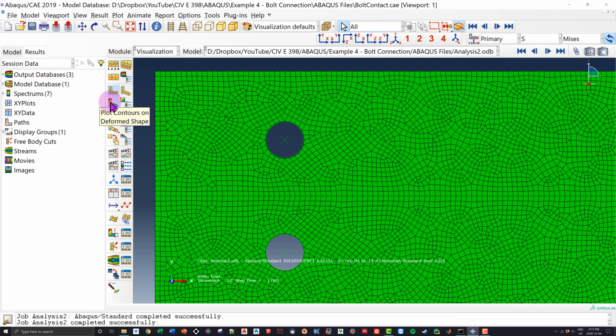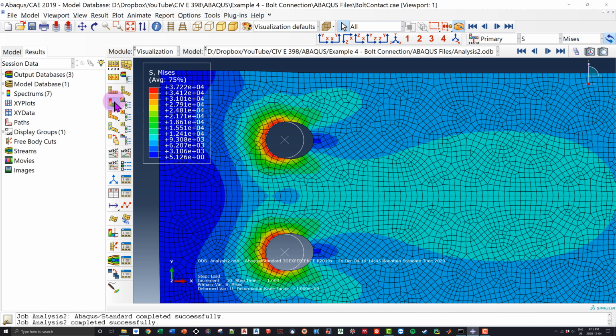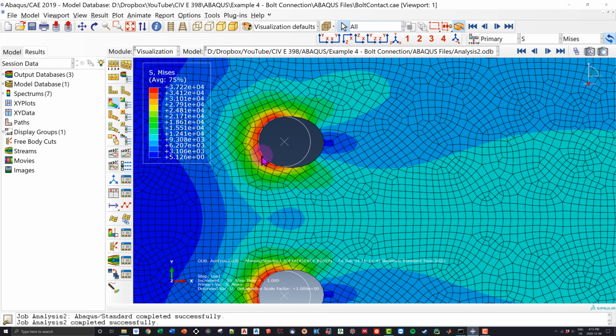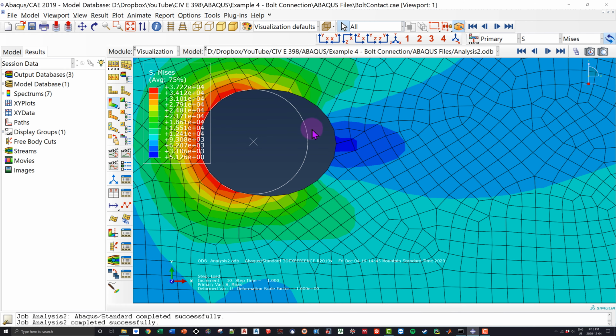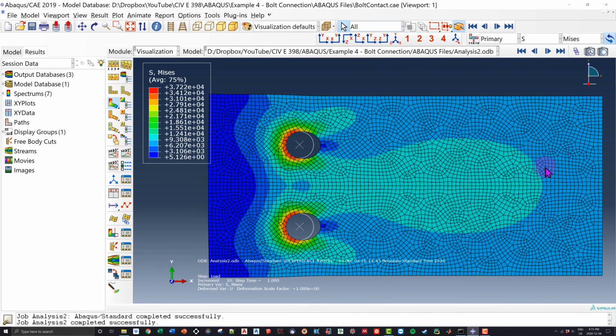So what I'm going to do is click this button here that says plot contours on the deformed shape. And as we can see, the contact is now initiated with the bolt and the plate. We can see that we have a lot of stress concentrations where the contact is being made, which of course is expected. And then we can see some of the elongation of the plate hole because of the contact with the bolt. So that's how you do basic contact in ABAQUS.